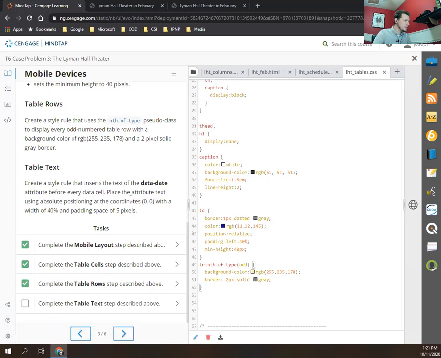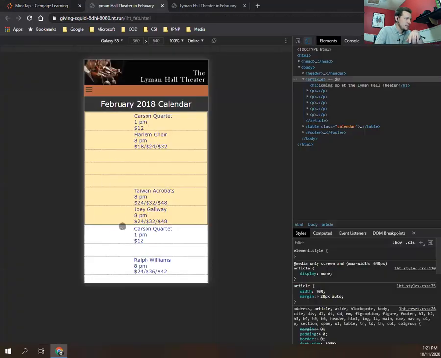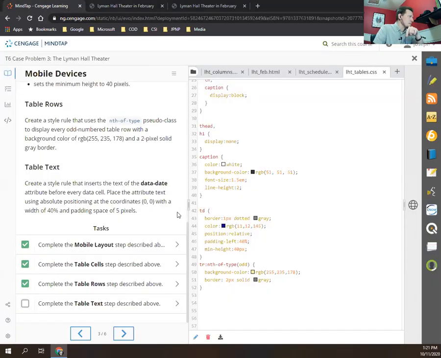Yes. Okay. Now this last one on this page is really cool. This is where we're going to use this data date attribute that we set. We can figure out what that is going to do. So create a style rule that inserts the text from the data date attribute. We're just going to insert it before every data cell. Place the attribute text using absolute positioning. We're going to place it into this space we created on the left-hand side here. At the coordinates of 0, 0, with a width of 40% and a padding space of 5 pixels.